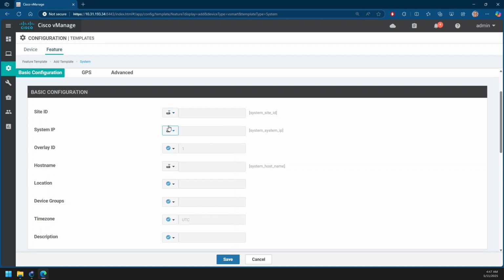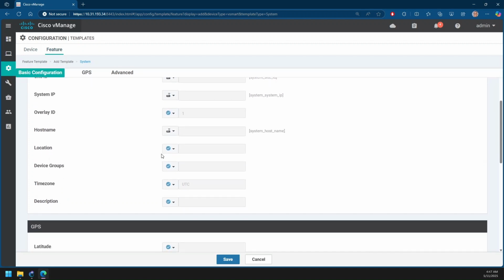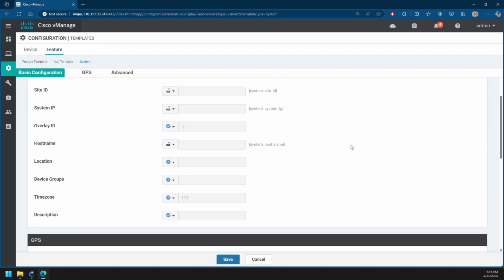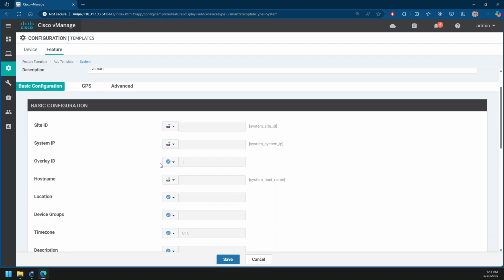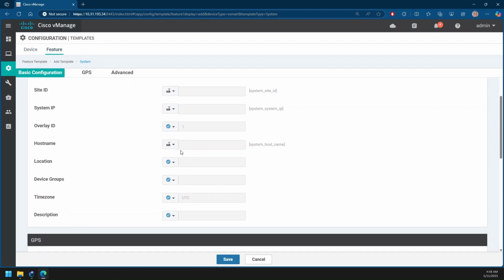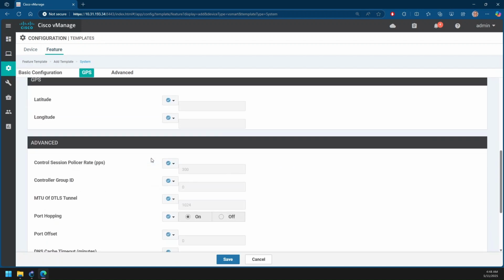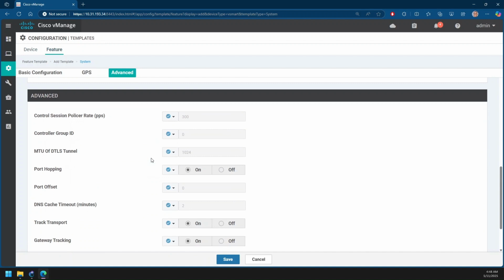So we also have the system IP, which is different for all the vSmarts that we have in our system. We have the overlay ID, we have the host name, which is also unique. Now, normally we have three options here. We have the global, which will just enable it without giving you a variable as a placeholder to store user defined variables. Okay, so not much to do here. We have our site ID, we have our system IP, we have our host name, and what else can we do? Not much that we can do over here.